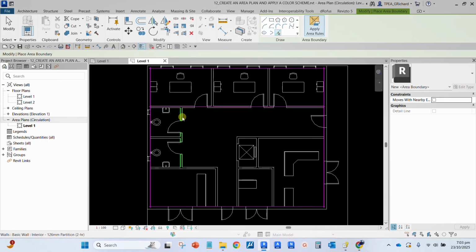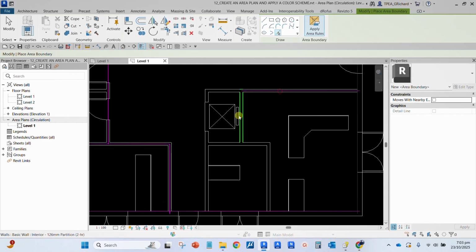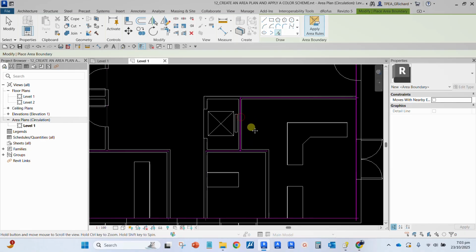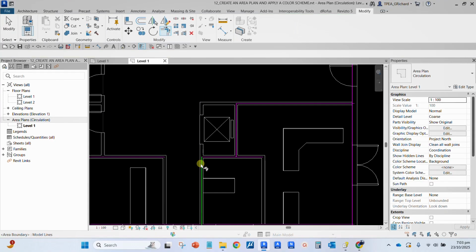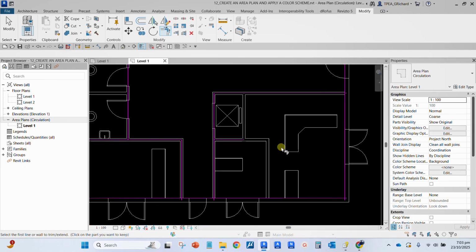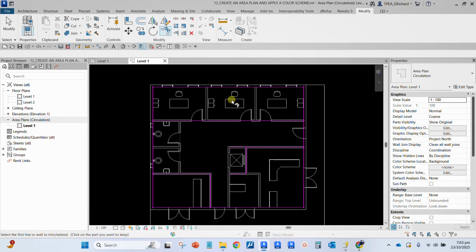I'm going to select this wall here, this one here. What else? Okay, this one, and this one here, and then that one. Then I'm going to connect these two lines using trim extend to corner, and then clean up the corner. So I now have these area boundaries.